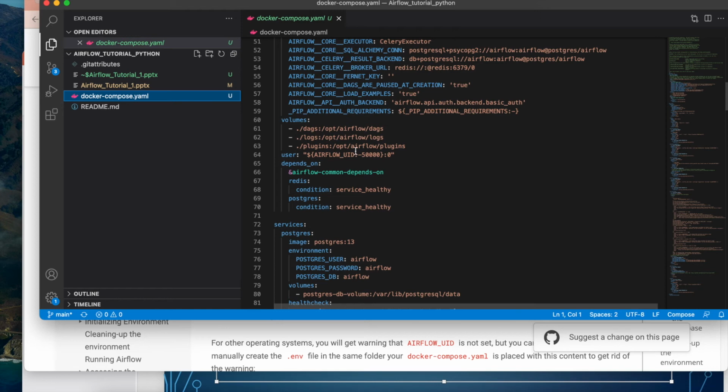Okay, so if you see here, here are my volumes. DAGs means all my workflows will be available in this folder on my local machine. It means I'll write my Python code inside this DAGs folder so that it will be available in the Docker in this folder. My local directory will be mounted in the Docker at this path.